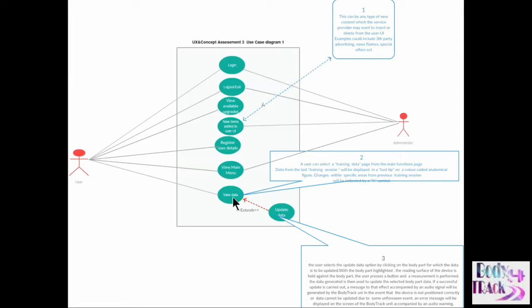I suppose the main two options on the app would be the view main menu, in which case the user is presented with lots of different options for choosing various functionality of the app. The main functionality being obviously the update data, in which case the user is walked through how you actually scan a muscle fat reading. The device is placed against the muscle fat area, and a button pressed, the data is then captured, displayed on the screen, and also uploaded to a database for future processing.